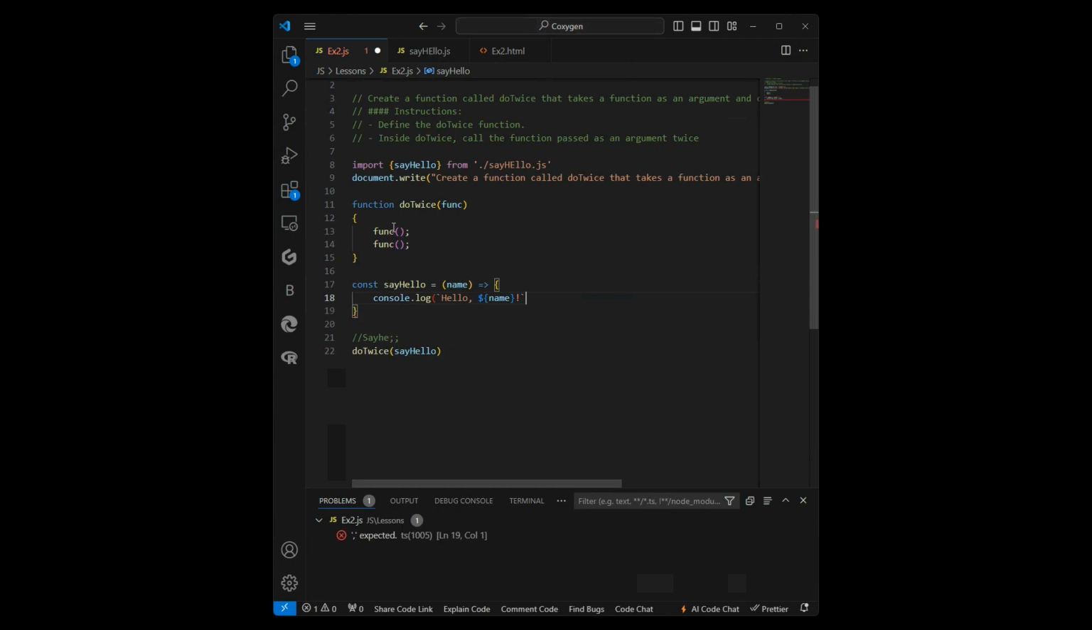To see the higher order functionality is the fact that the doTwice function accepts a function as an argument. And if you look at the definition, a higher order function is a function that accepts another function as an argument or returns a function.